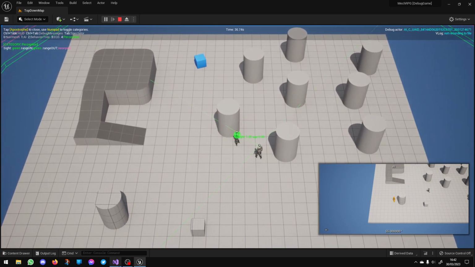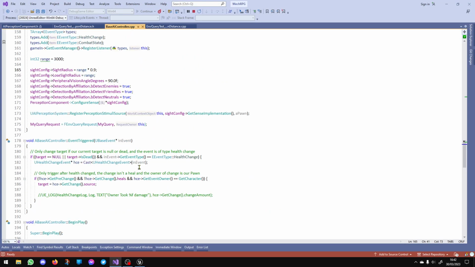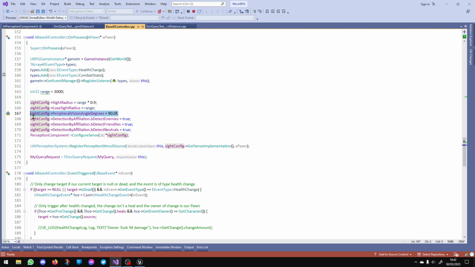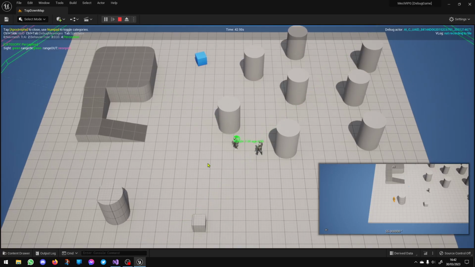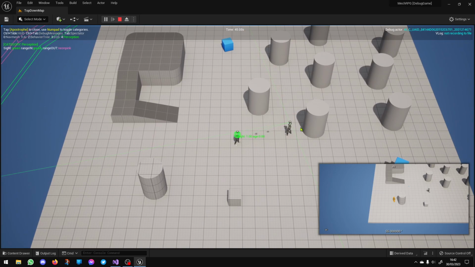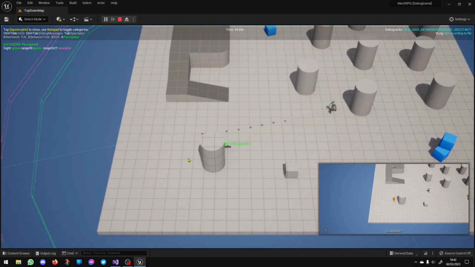And then obviously you can set the peripheral vision angle, which mine's set to 90 degrees. I don't know if it's supposed to be able to show that, but I would assume there's some vague vision cone coming out of here. Maybe you can show it, maybe you can't. I'll look into that sometime.